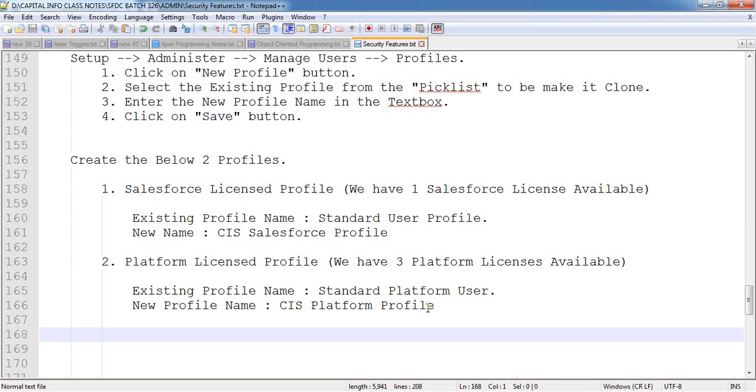Now, in this case, we are just indicating the license type. Based on the license type, we are creating the profile. The license may be there, or may not be there. The profile can be created, but upon assigning the profile to that user, it will collect the license also. If the licenses are not available, it won't allow you to create the user record.